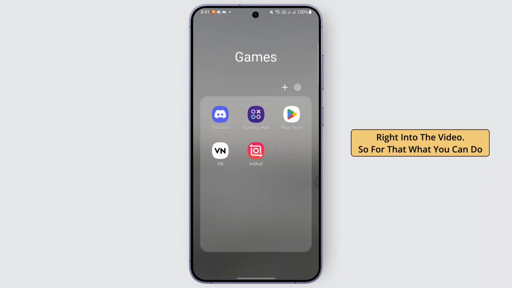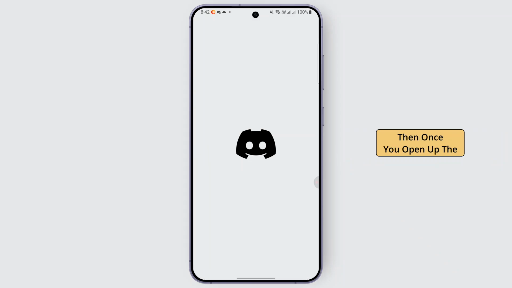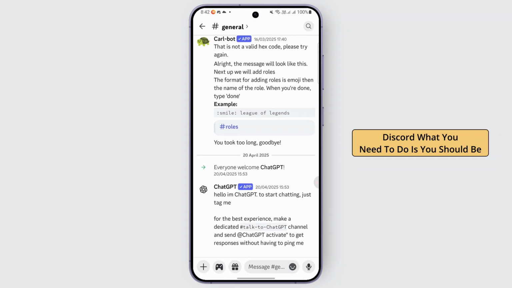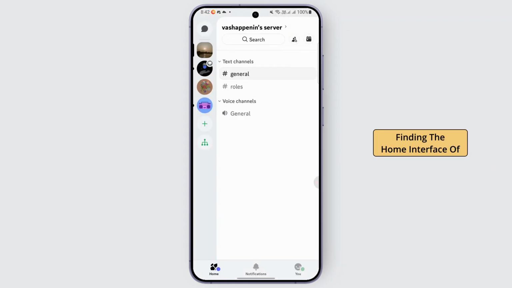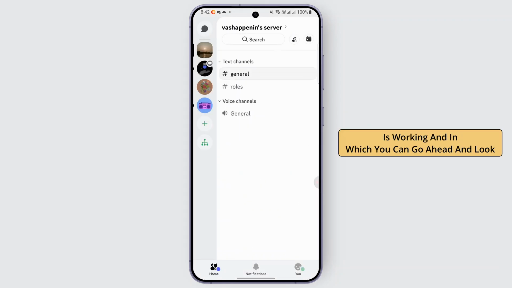So for that, the first thing you can do is open up your Discord application on your screen. Once you open up Discord, you should be finding the home interface of Discord. From here, you need to go ahead and have your own server, which is working and in which you can look out for different settings.